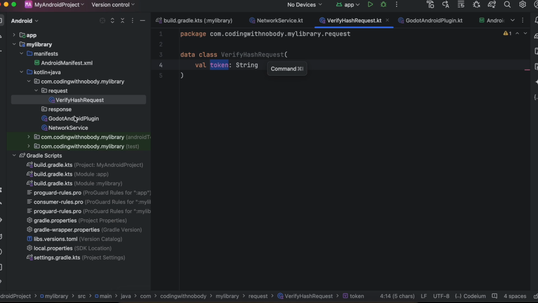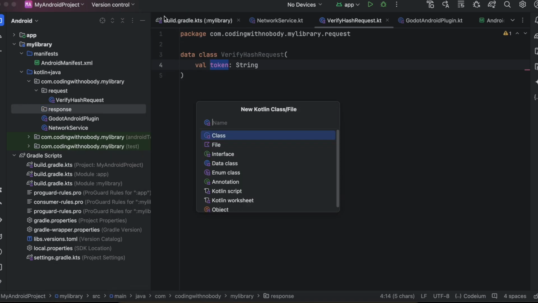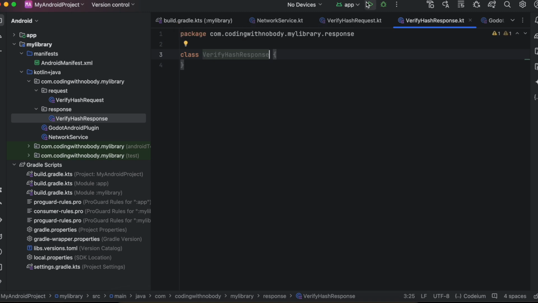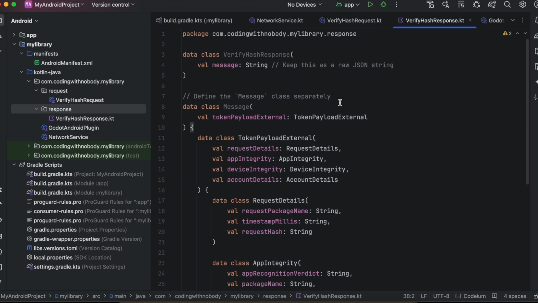Alright, then we have to create a similar class in response as well. Again, this is for the post API endpoint. So again, I'll right click, verify hash response. Here again I will just replace this. So this is the output format for our post response.